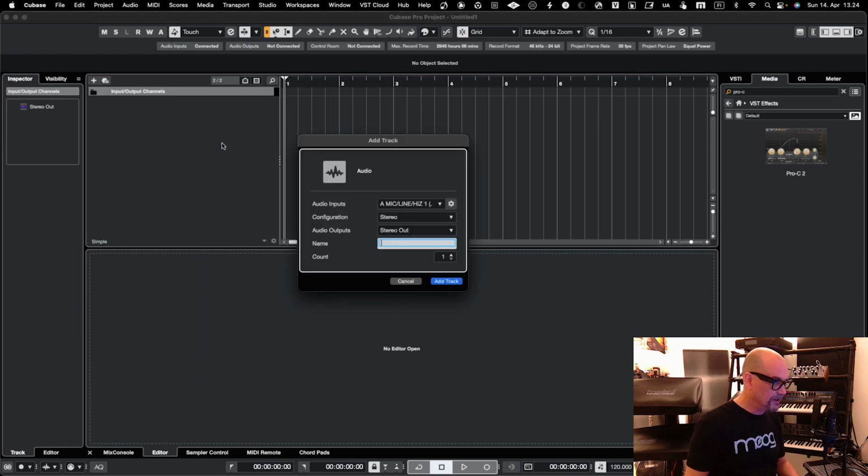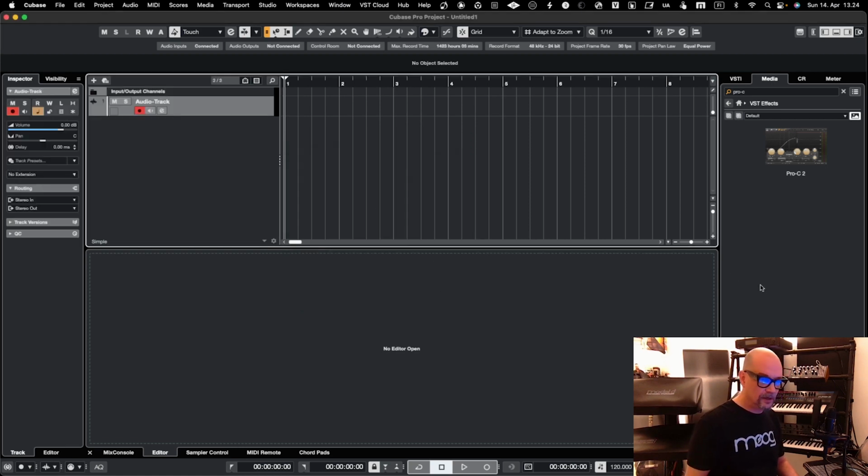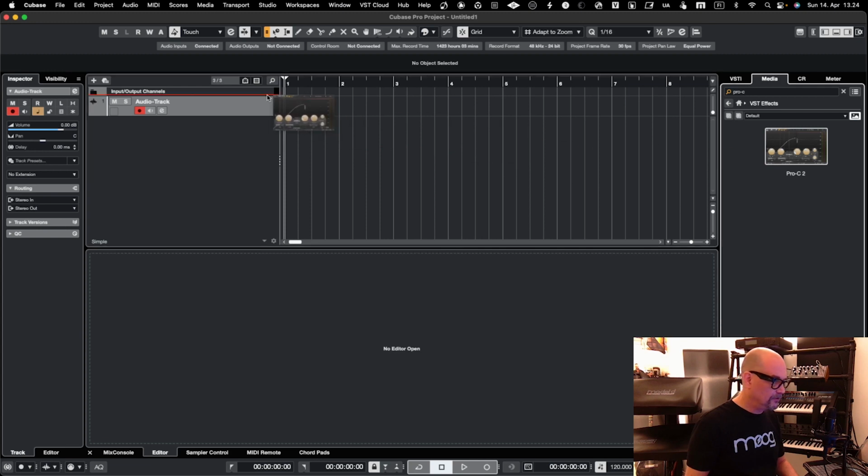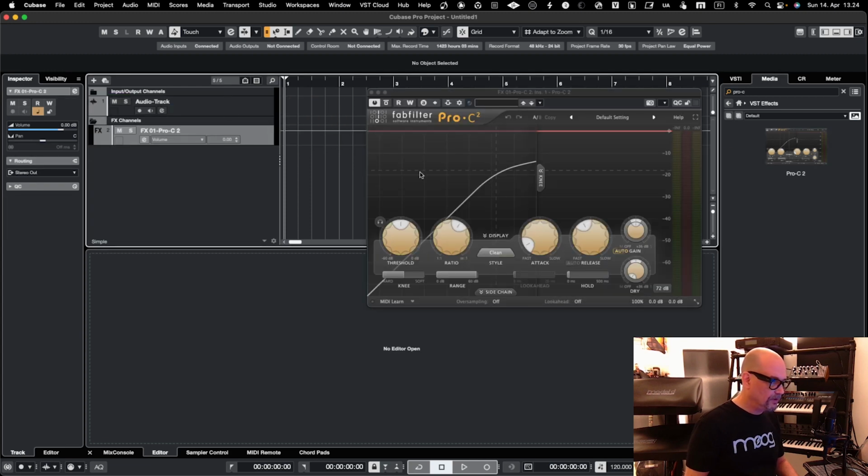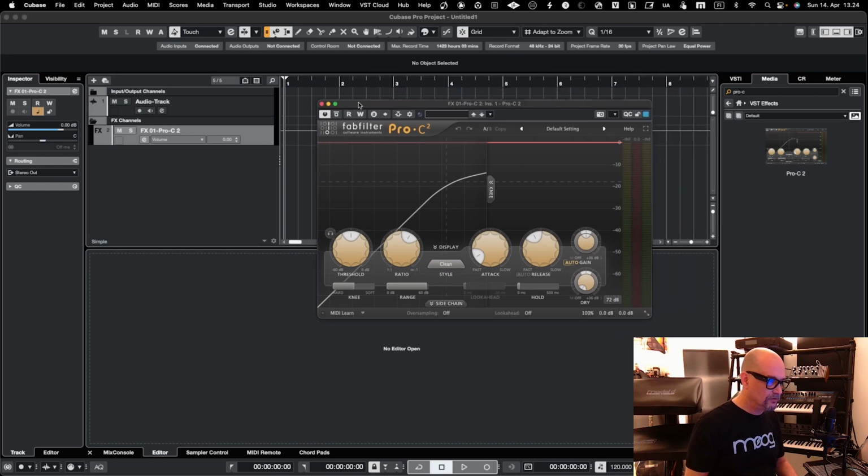So let's just create an audio track, and as an example, drop that here. So now you have it as an effect channel in the audio track. It also depends on where you drop it, so it does different functions, which is actually great.